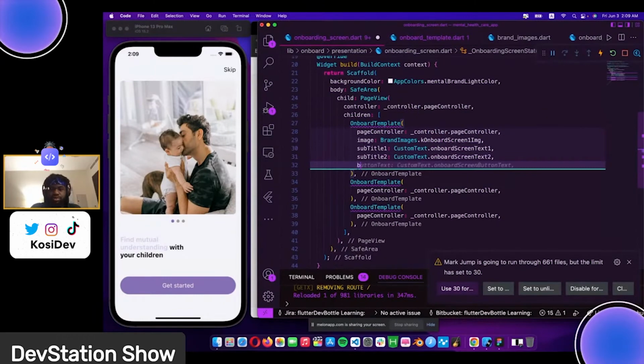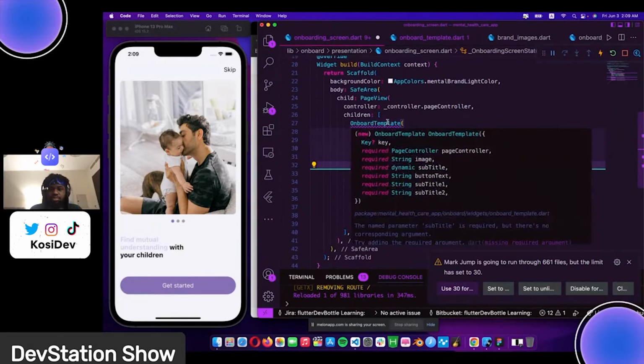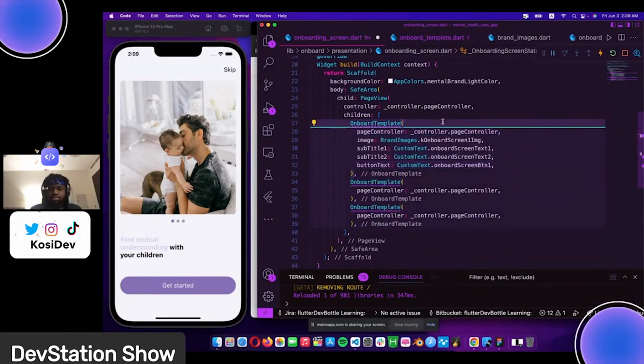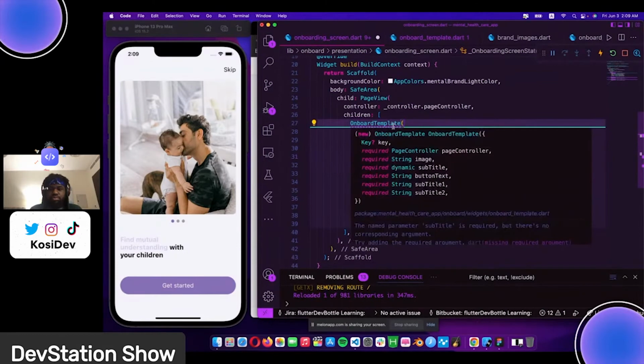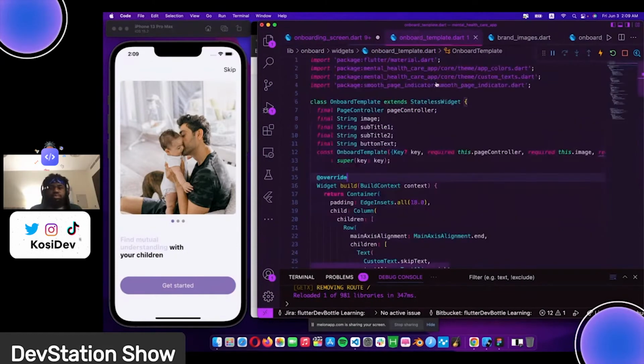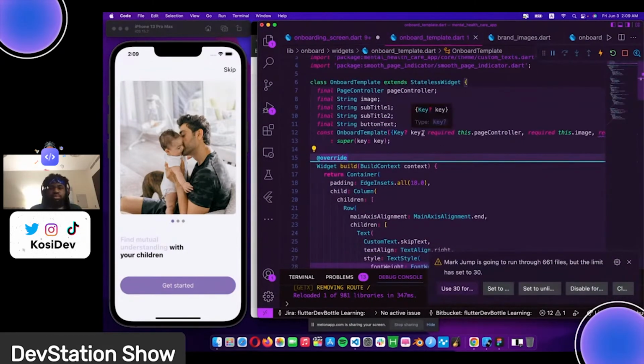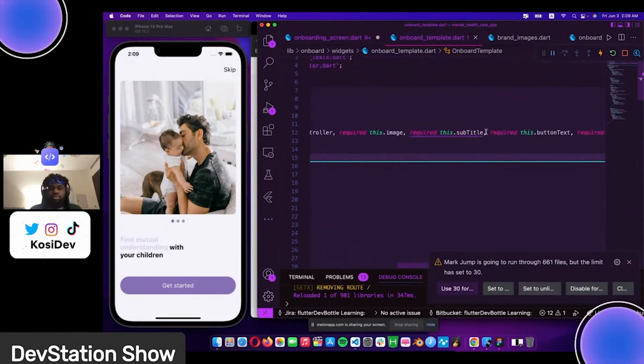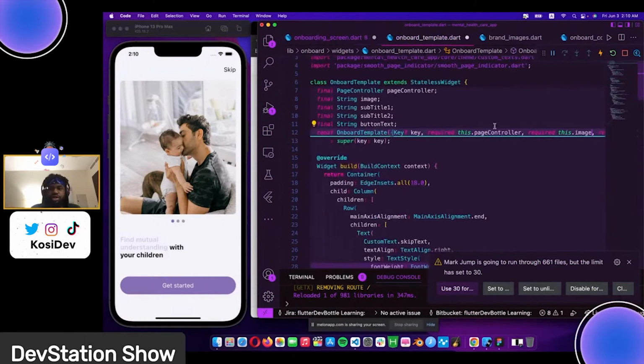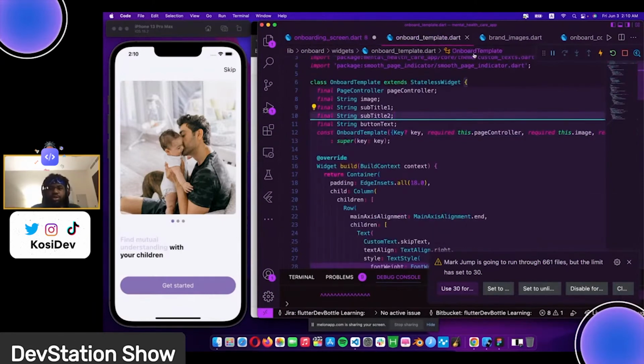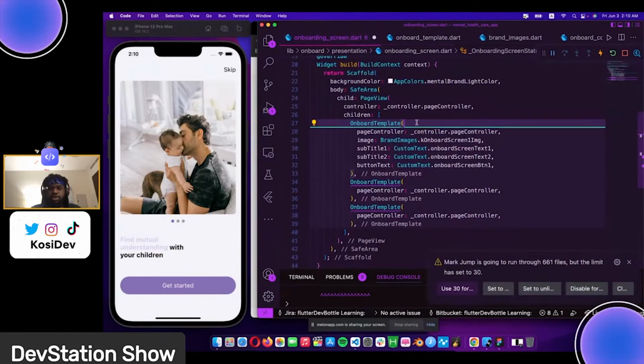So we have button test. Should be this one right here, and let's fix this. We remove that. We don't need that parameter in there. So I think that should be fixed.